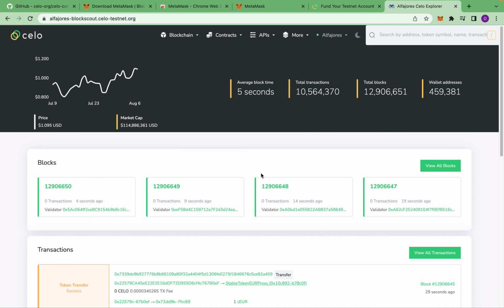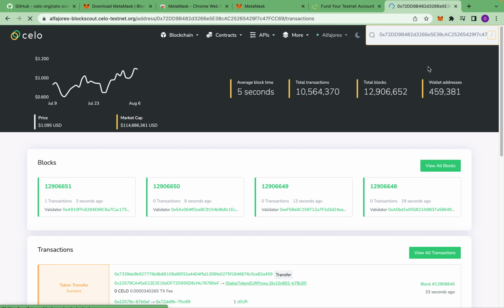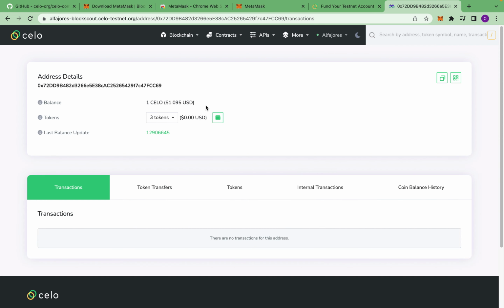All right, and let's put our address here. Let's see, do we have it? Yeah, you see, we have one Celo. That's what one Celo is worth at this time: one Celo dollar, one Celo euro. That's it, basically. And right now, you notice in our MetaMask, we cannot see this.